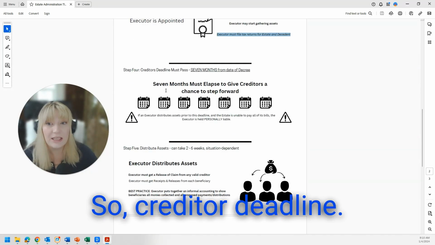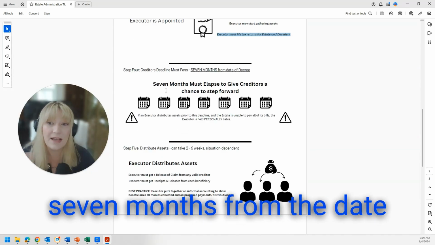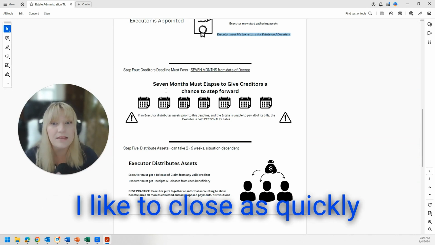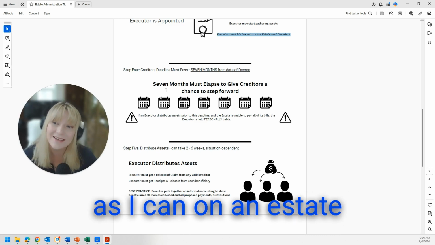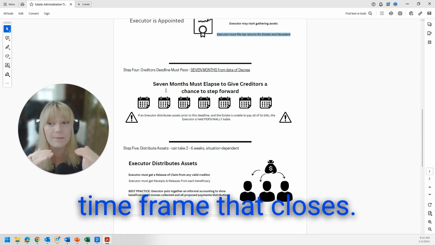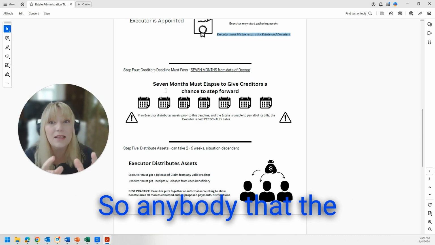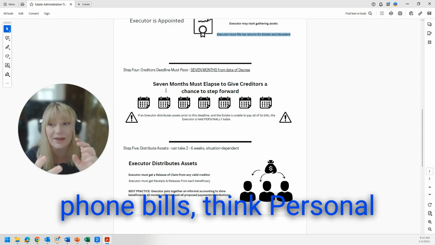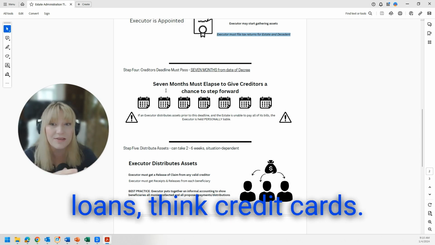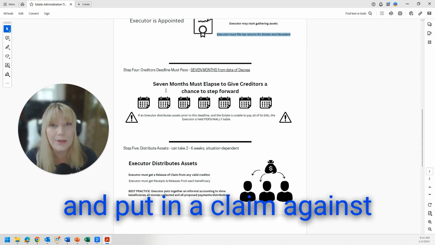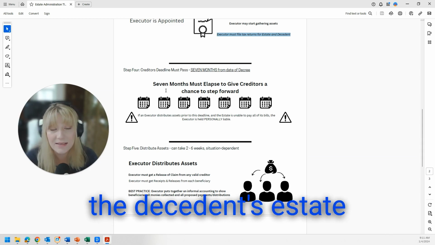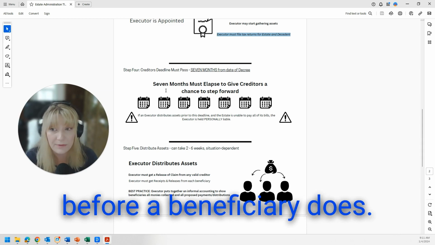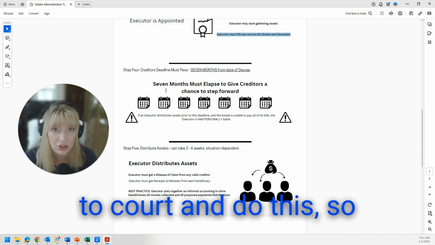So, creditor deadline. Once you get the date, 7 months from the date of opening is the earliest you can possibly close. I like to close as quickly as I can on an estate because that's the creditors' time frame that closes. Anybody that the decedent owed money to, think hospitals, phone bills, personal loans, credit cards, they have to go to court and put in a claim against the decedent's estate for them to receive money from the estate before a beneficiary does. They have to formally go to court and do this.